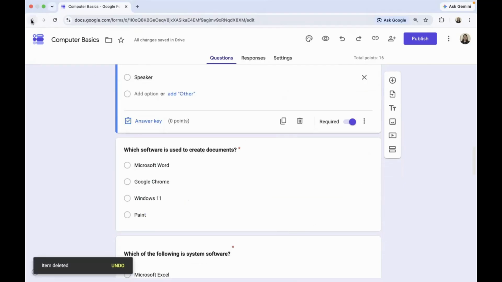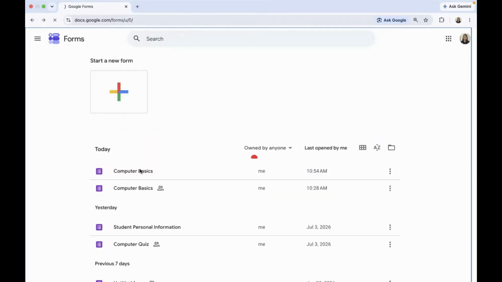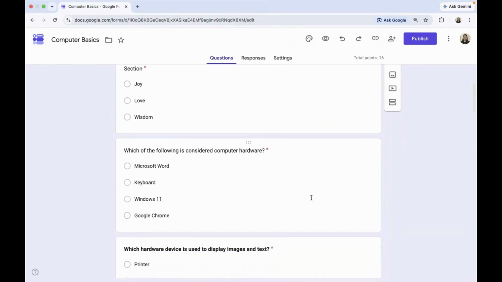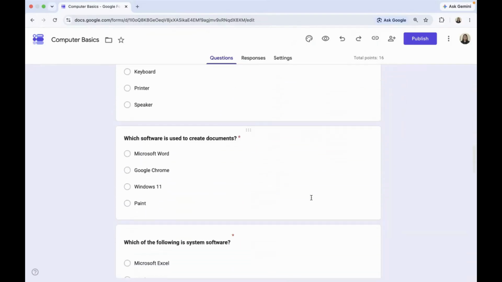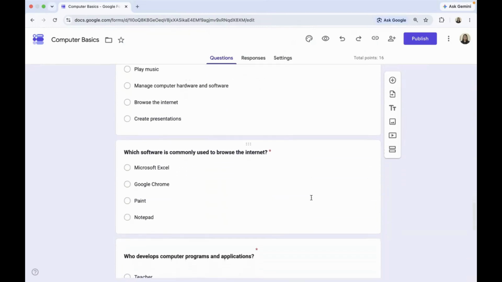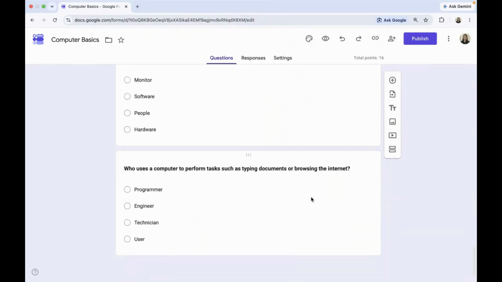I hope it will redo. Oh, it didn't redo. Okay, so I go back. So I tried to redo what I did, but it didn't work. So that means you cannot redo what you have deleted in your Google form. Okay, so let's go back to where we stopped. So I deleted one item and I cannot redo that anymore. But anyway, we can add, okay?